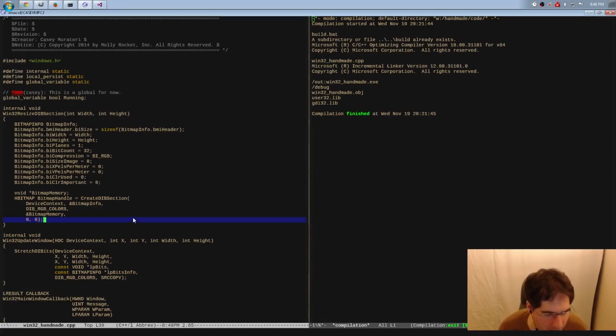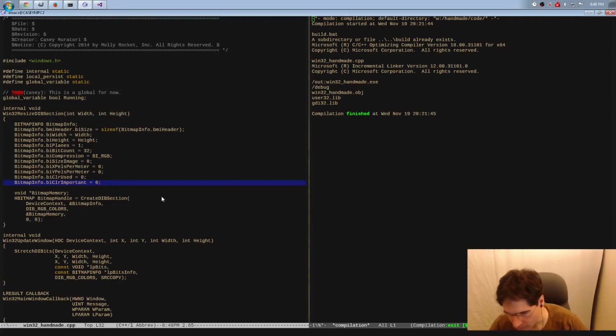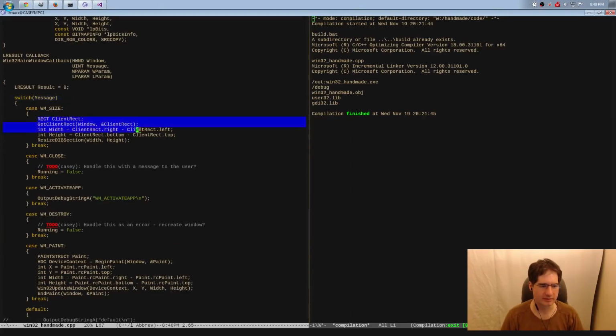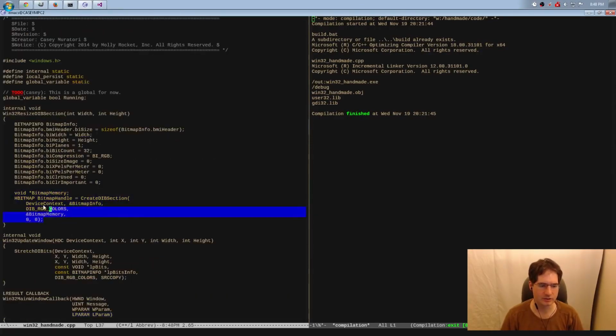But I want to point out something that we now need to handle, and that is we actually need to free, well, we need to get our device context first, so we need to do that too, but we actually need to free this thing before we create a new one, because like I said before, if you go down here and you look at the WM_SIZE command, you will note that we basically have a resize DIB section call that will happen every time we get WM_SIZE. So if we allocated new memory for our buffer every time, that would be bad.